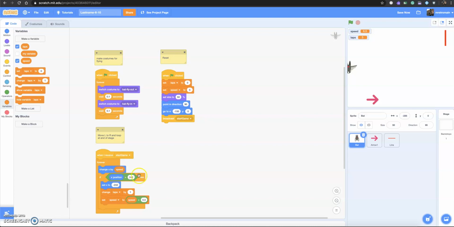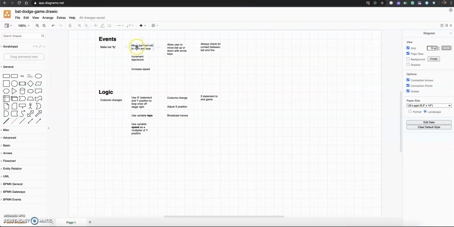So let's take a look at our list of things to do. We've got our incremented score and laps. We've incremented our speed. We've got our bat moving from left to right and looping. So all of this is done. Okay, we used an if statement, and you'll come back and take a look at how we did each thing. And now we need to give the user some control.